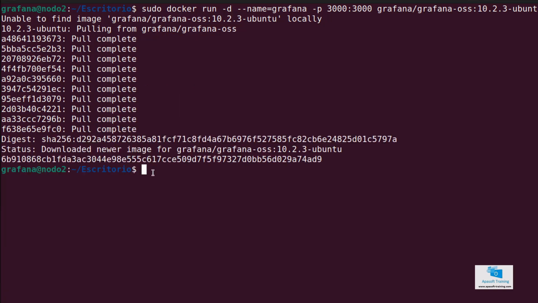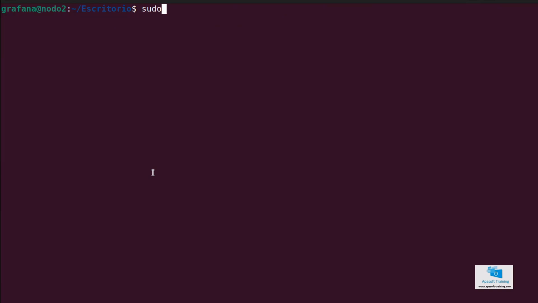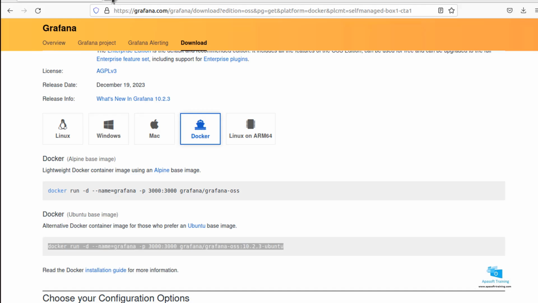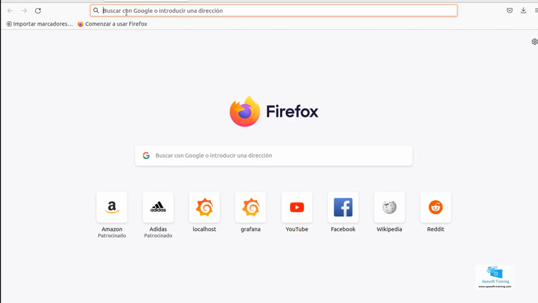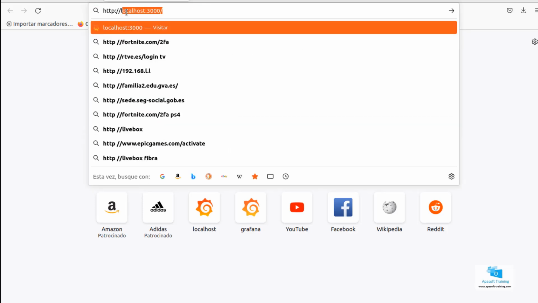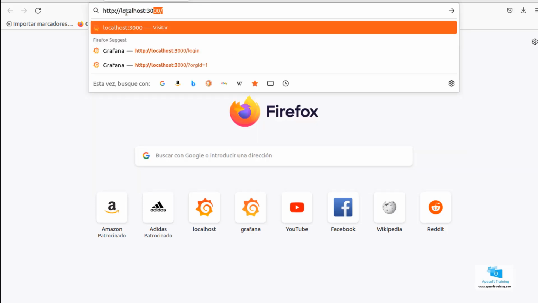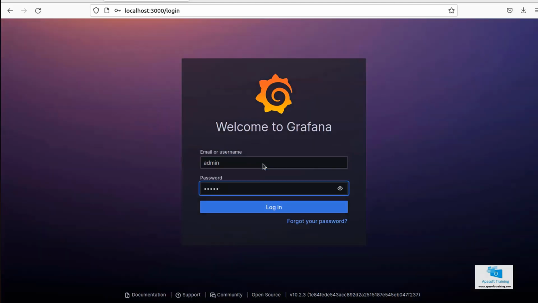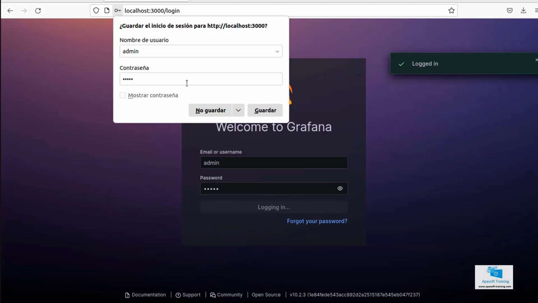Well, we see that it is already over. If I now use the command sudo docker ps, I can verify that I have the container running and listening through port 3000. So, if I now go to a browser, open a new tab and I access with localhost and port 3000, which is where I currently have Grafana, I should have the same result that we have seen in the previous videos. It will ask me for login, and I will have to enter with the default username and password, which is, as you already know, admin.